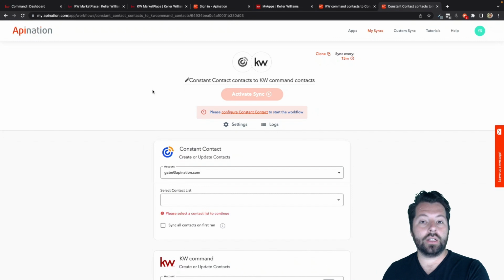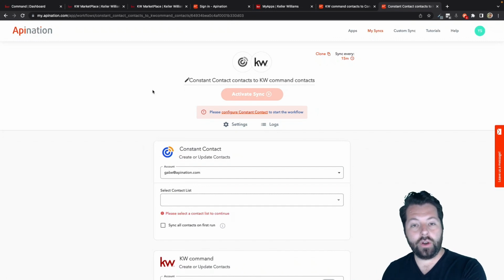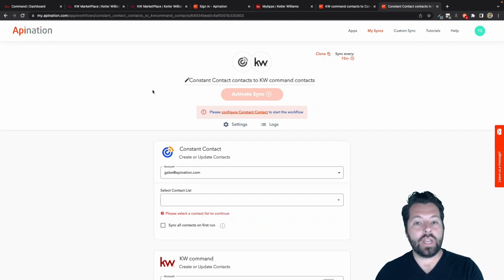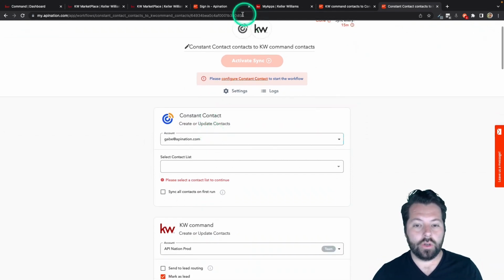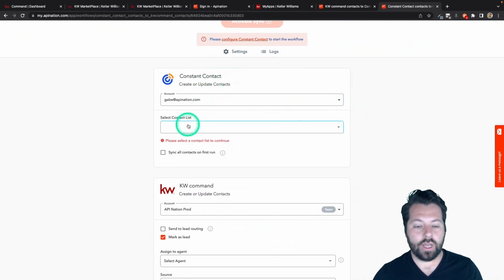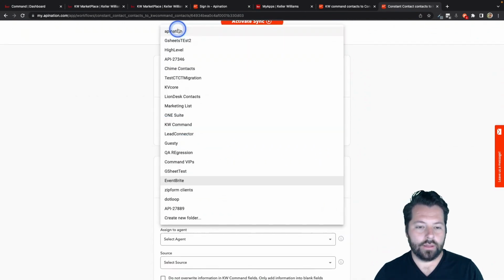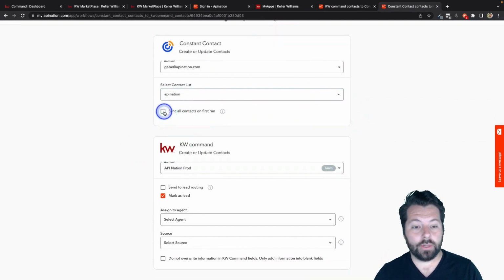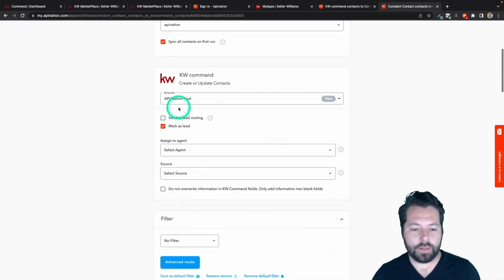Basically, if you're using Constant Contact as a lead generator, if you have some forms out there, if you're asking people to sign up for your Constant Contact newsletter in any way, you can have people who sign up for your newsletter automatically added into KW Command. So you would use this sync, and you would come in here and say, all right, if they're signing up for, let's say it's my API Nation list, and let's say I already have some people on that list. I've always wanted to get them in Command. I've just never taken the time. So I'm going to click this and get everybody from this list synced into KW Command.